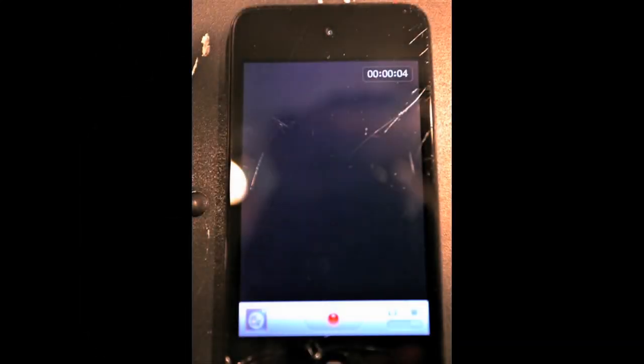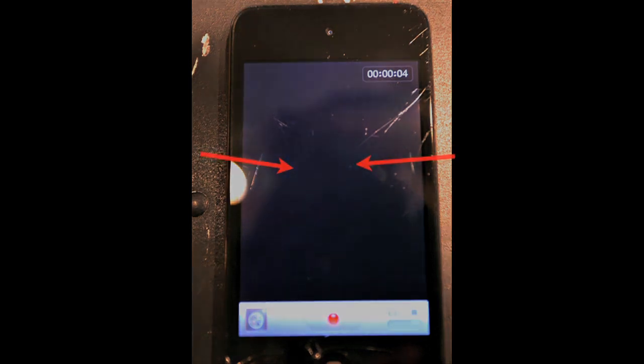Okay, now you see that we have recorded black. That's because we need to tell the camera to turn around. If you touch the camera icon in the upper right hand corner, you'll suddenly see yourself. Here, you see me taking a picture of my iPod. Now you can hit record and talk to your heart's content.